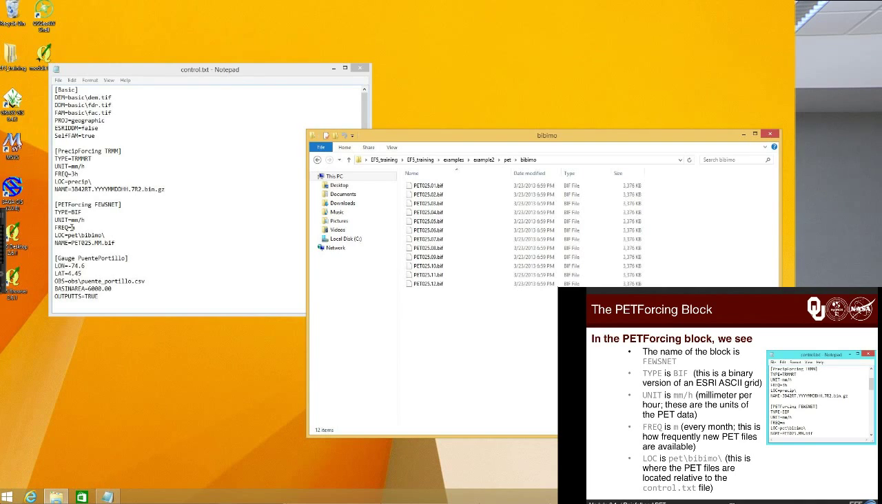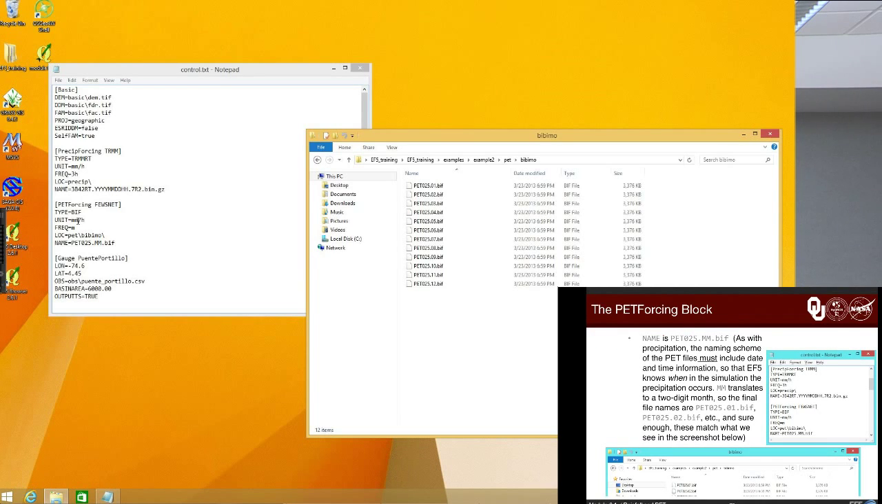Don't get month confused for minute. The frequency code for minute is U. So if you want to use month, you use M. If you want to use minute, you use U. And the units of this are in millimeters per hour. And EF5 is smart. It's going to read through each of these in order. It's going to basically change that mm into the number as necessary until it reads through all 12 files. So we have verified the names and the file paths match up with what we see in the control file.